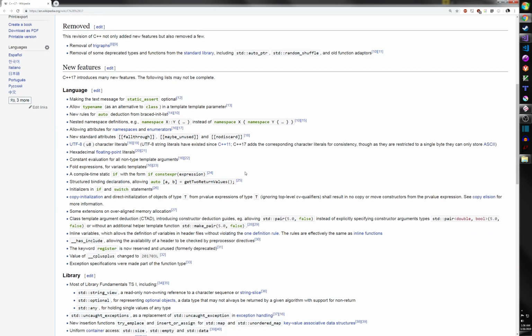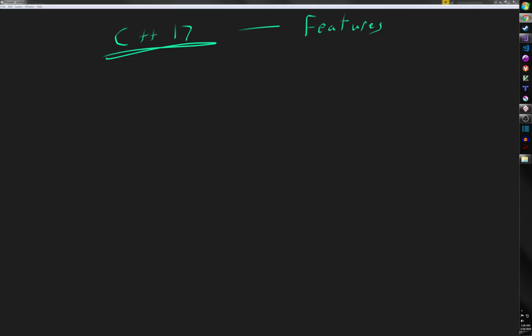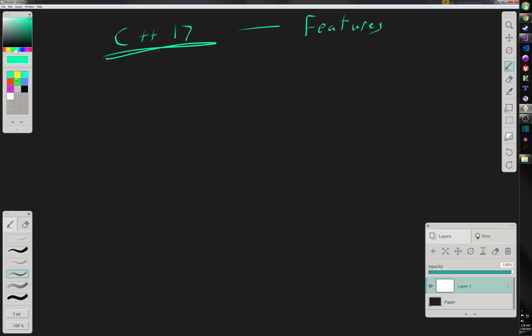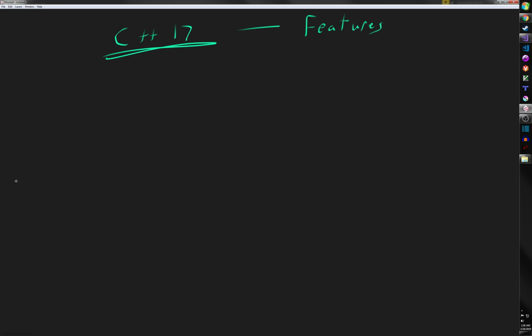So let's start going through some of it. We'll do this for a little series, for a little while, and start talking about some of these features. Today, I'm going to talk about two of them, in some order of excitement, I guess. The first feature is going to be compile time if statements.